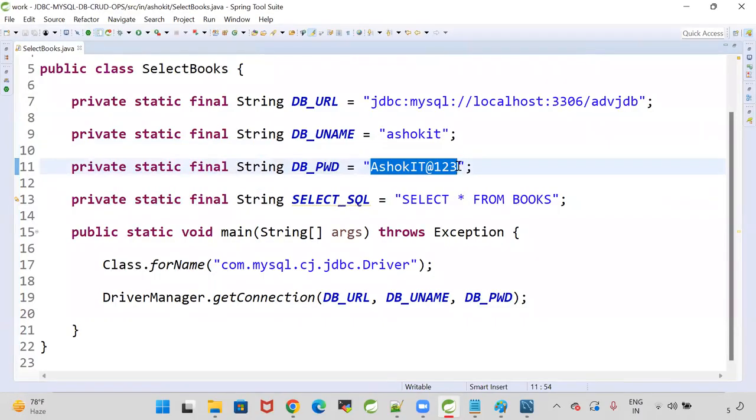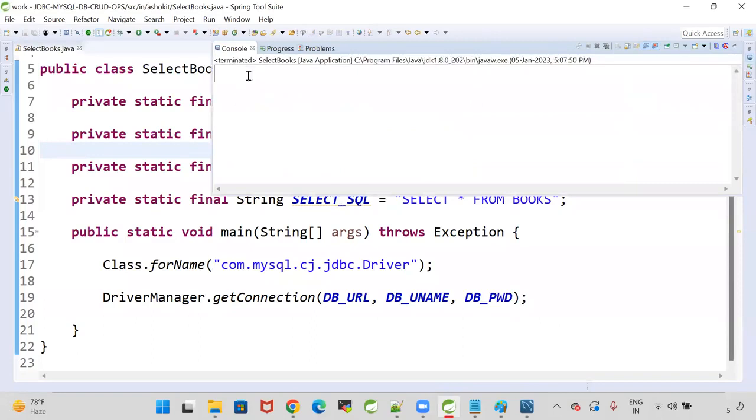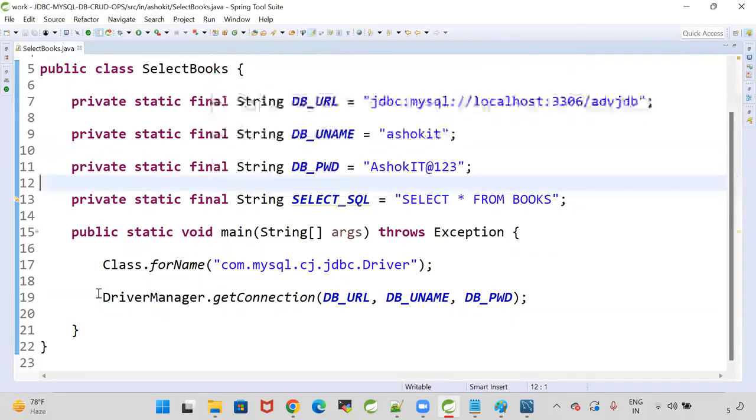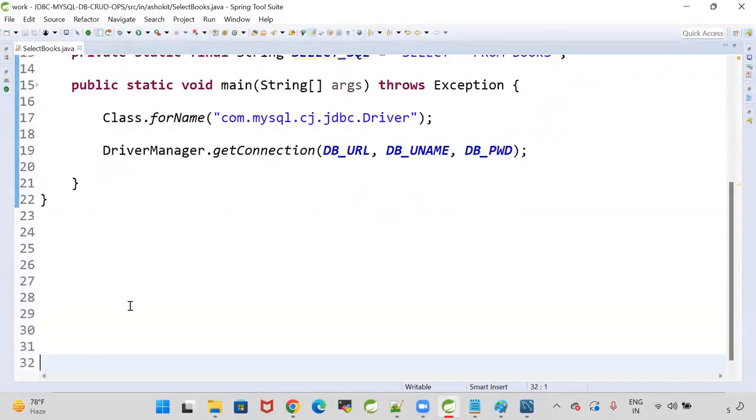Ashok IT@123, I'm giving this password. If it is a correct password, execute the program. We will not get any exception. The connection will come, and the program will be terminated. There is no exception. Now, whatever connection we are getting, can we store that connection into a variable?